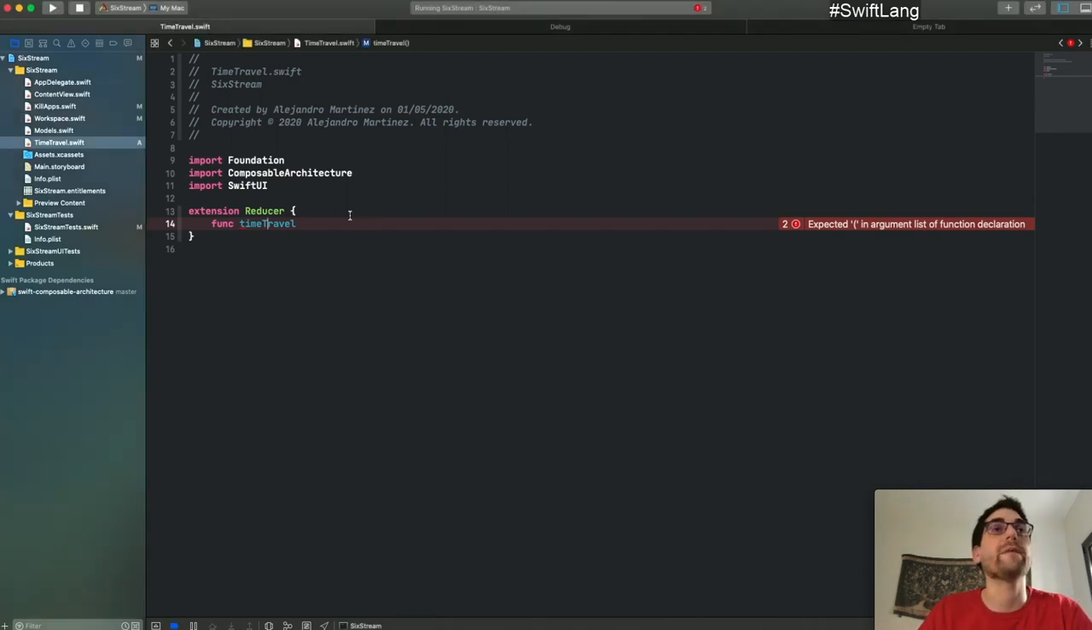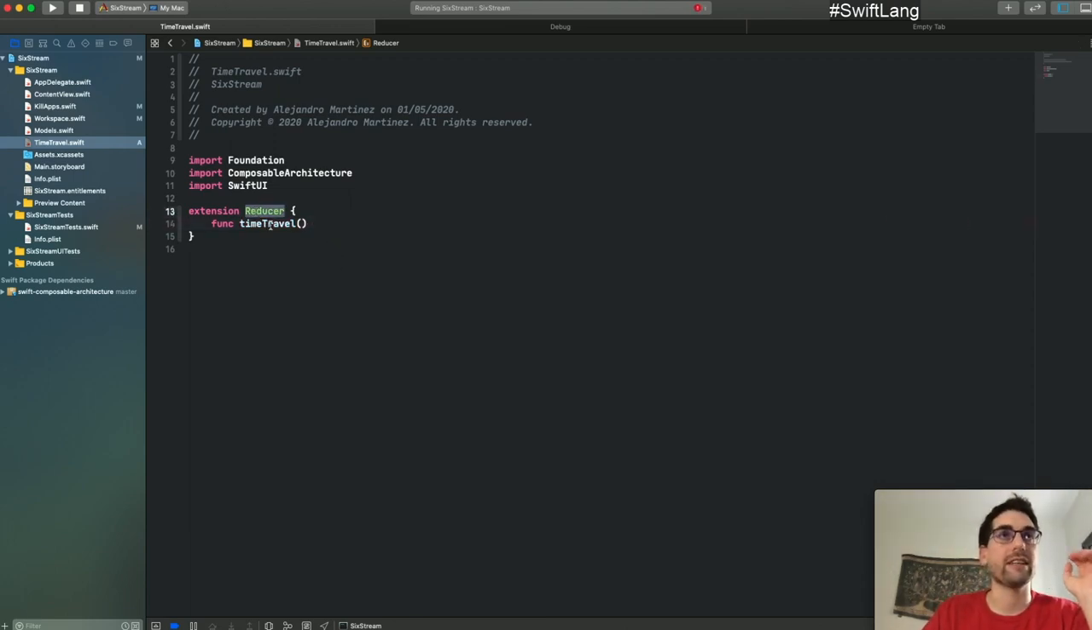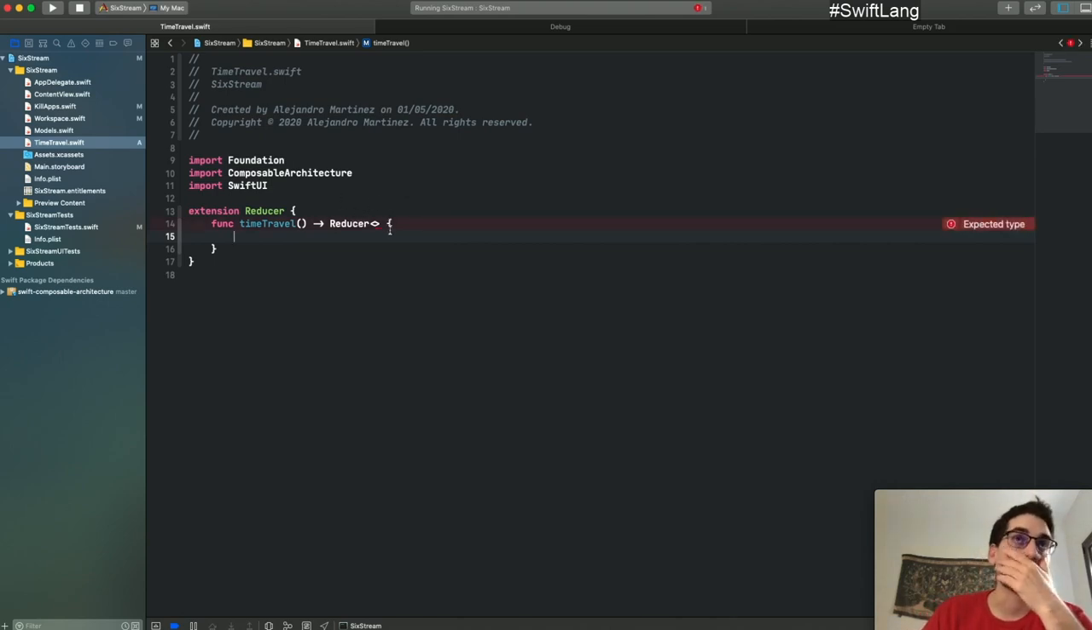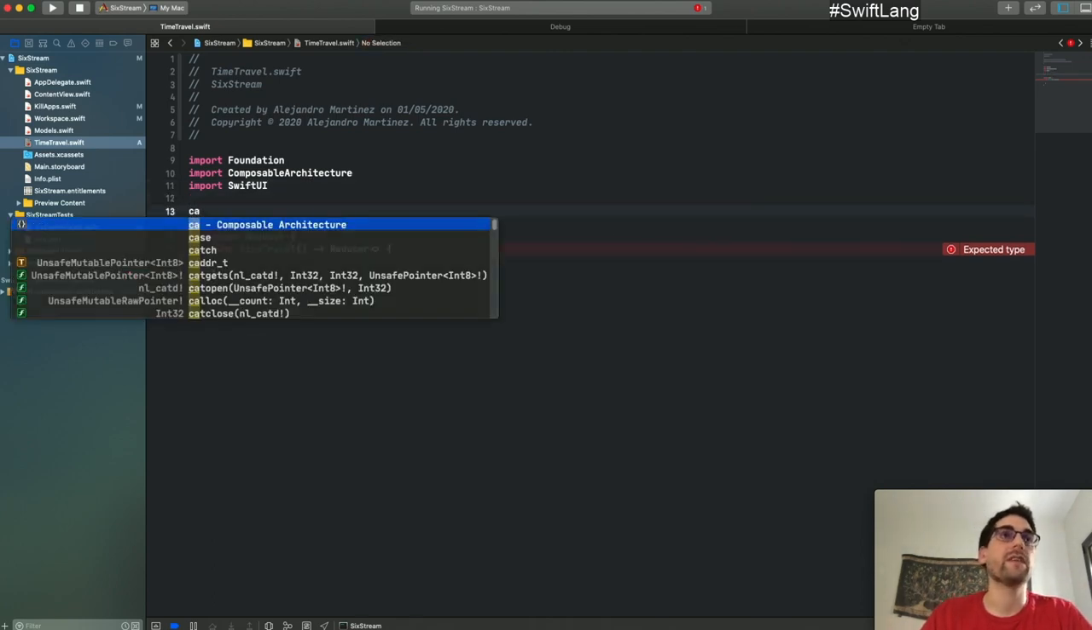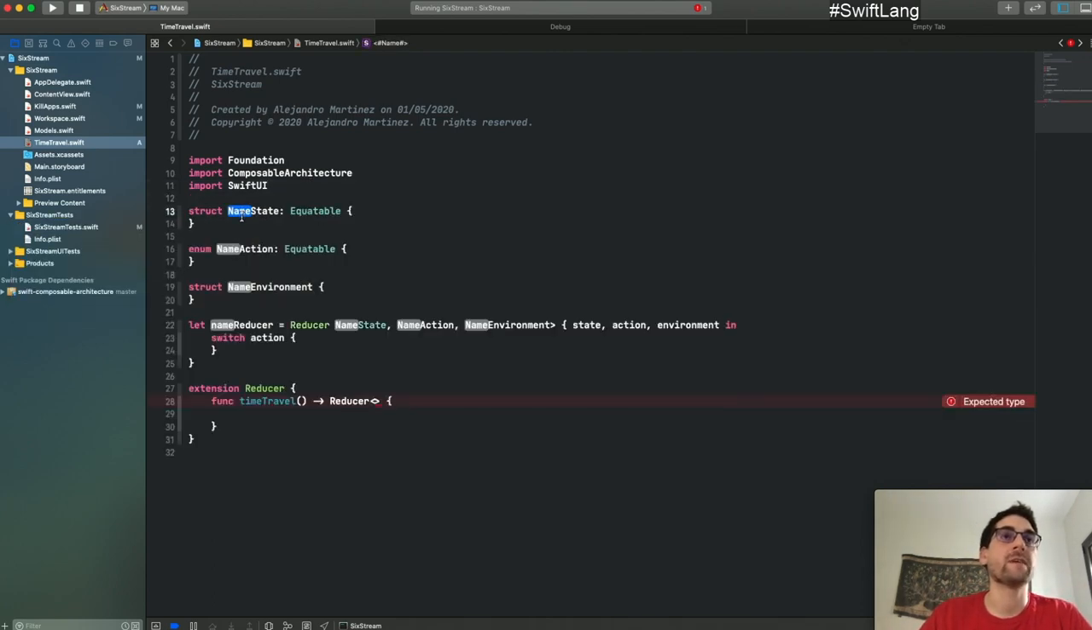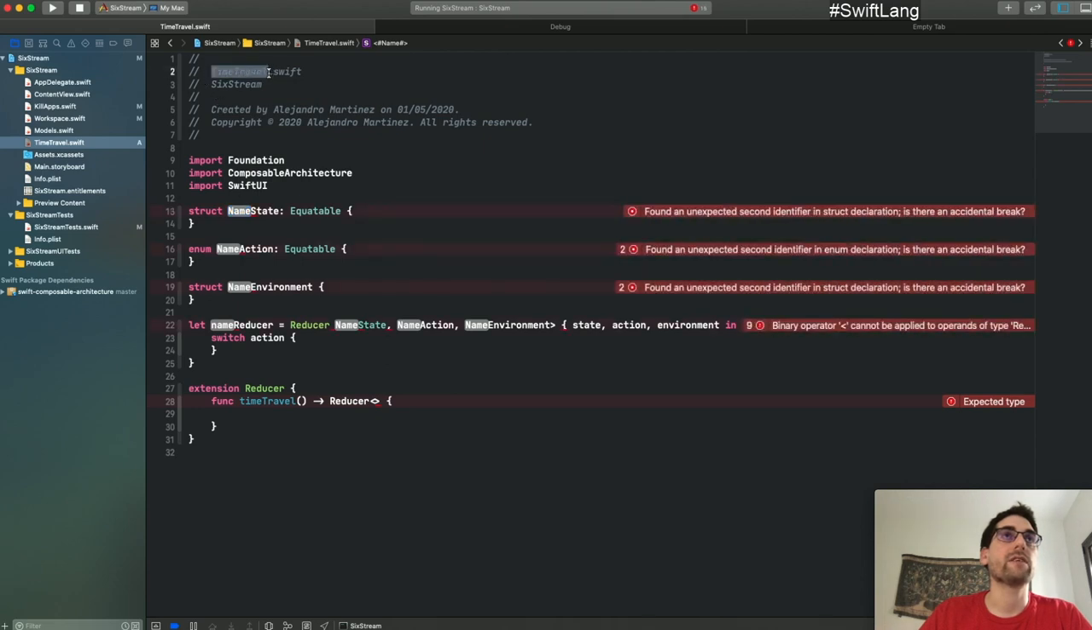Okay, anyway. So, time travel. And this is one of the reasons why a reducer is put in a type instead of just a floating function, because you can now extend it and make a nice API for it. But again, as I said, you just need to think about it as a function. That's it. There is nothing else. We need to return a reducer here. And this needs to be a reducer with the... Let's use this snippet, because I want to write time travel a lot of times.